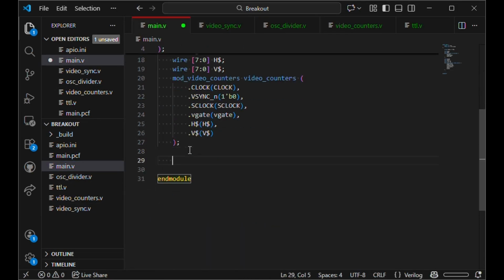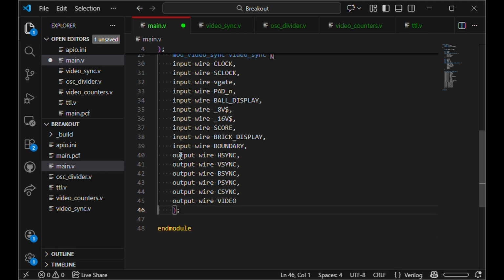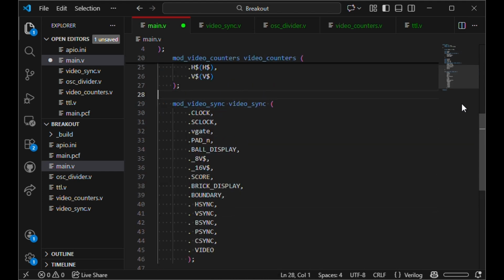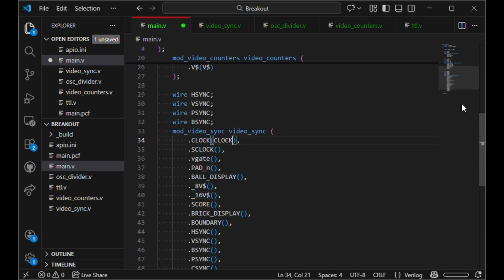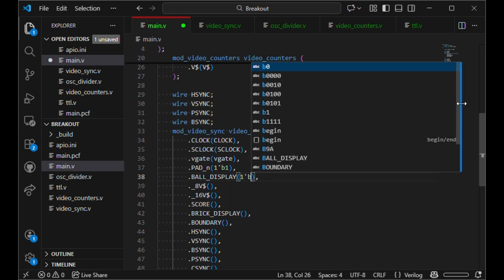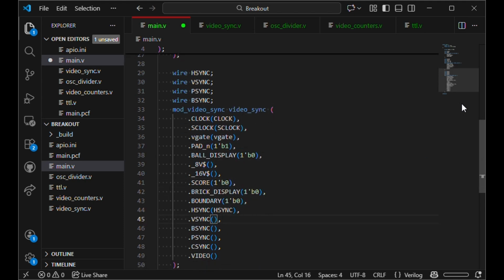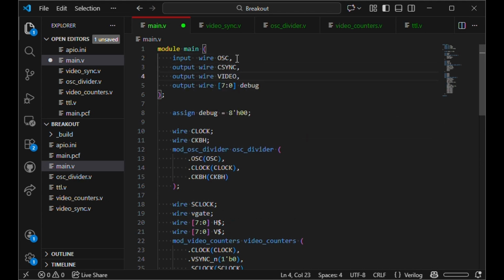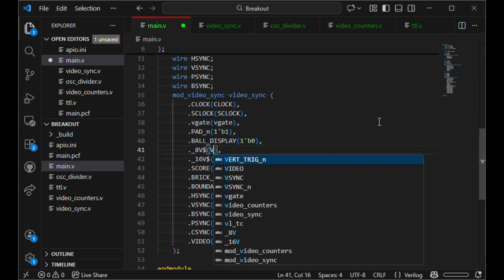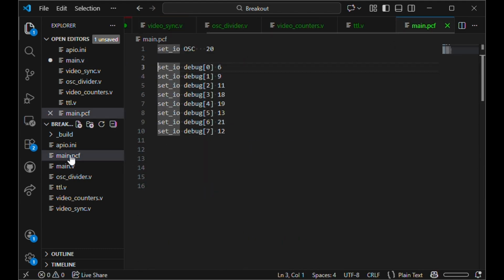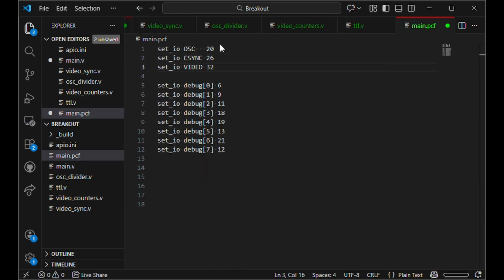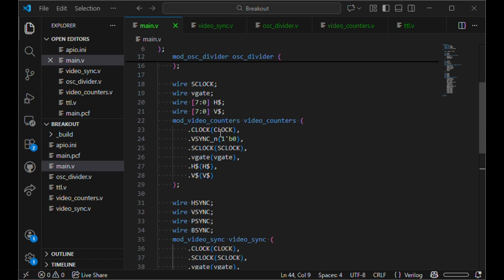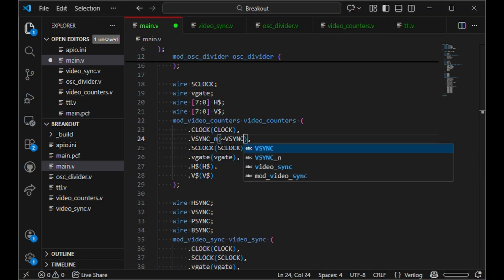Back to main and instantiate. Add all of the output wires and hook them up. C-Sync and video will directly drive main module ports, so we'll also need to add them to the PCF file. Before we forget, let's feed VSync into the counter section.